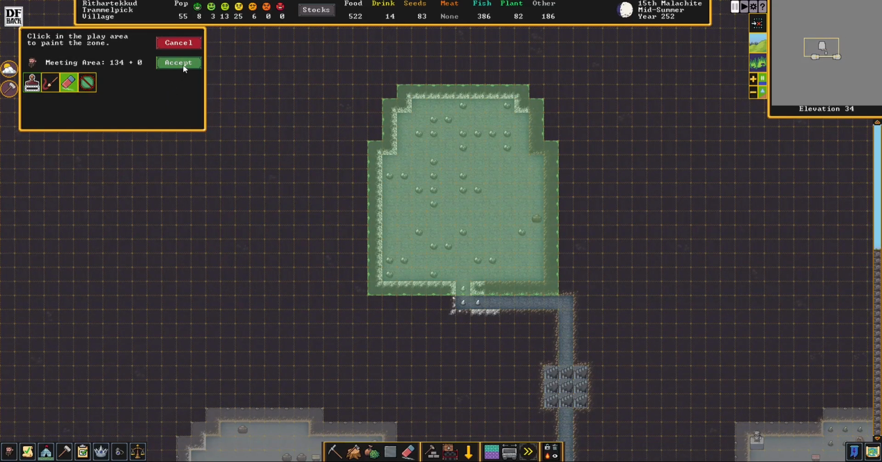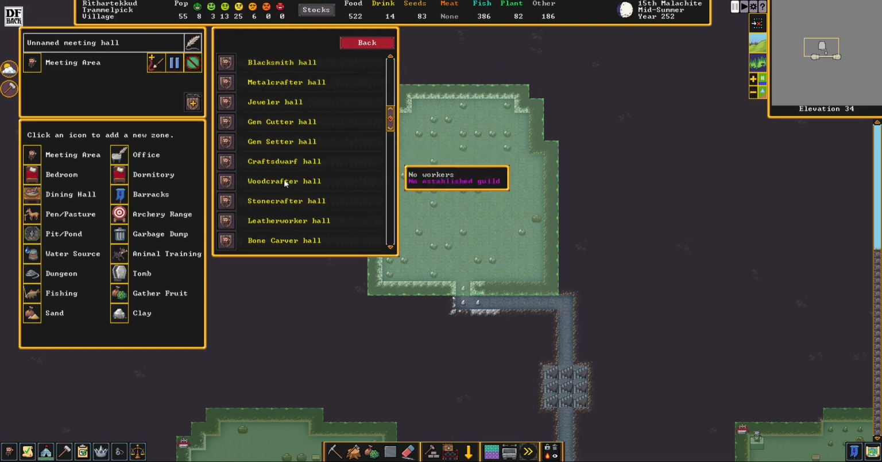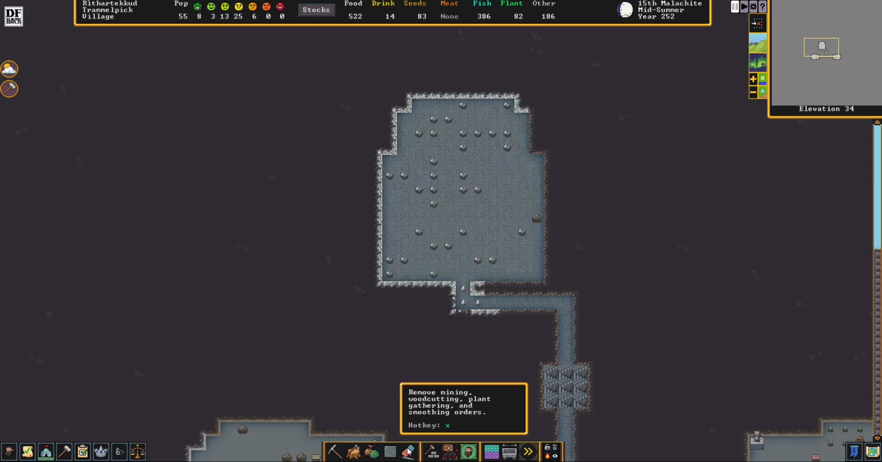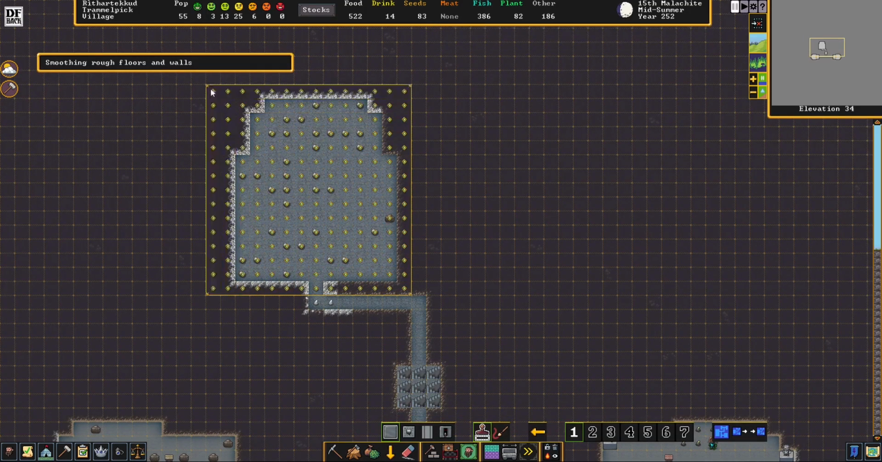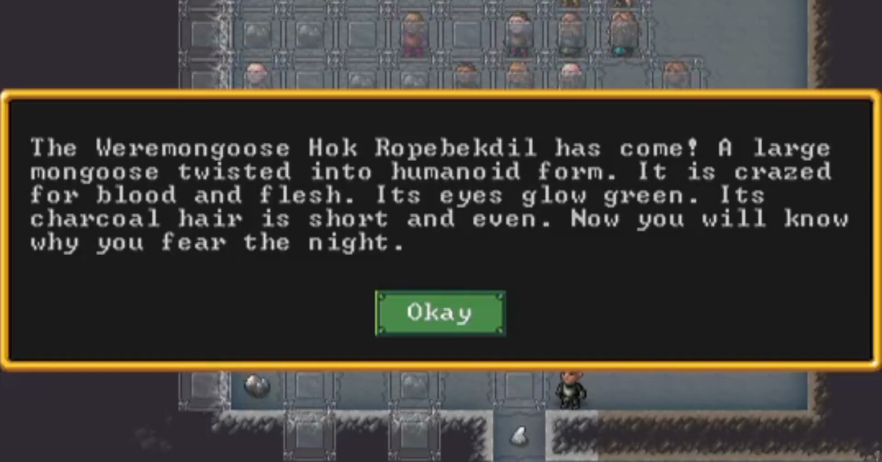Now we're going to designate a meeting zone for our Crash Dwarf Guild Hall. After placing down the meeting area, we click on New Guild Hall. And here we are, the Crash Dwarf Hall for the guild, the Hall of... And much like the temples, we'll also start by smoothing out the stone. And we'll place down some furnishings as well. Oh geez, that's not good.